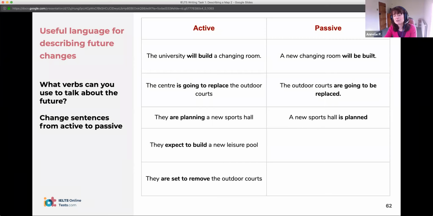"They expect to build a new leisure pool." We've changed it a bit to a changing room. "A new changing room is expected to be built." Very nice, Veronica. That's quite a long, confusing one. "Is expected to be built." Okay, and then finally, "they are set to remove the outdoor courts." So how can we do this? Okay, very good. Yeah, now we're on it. "Are set to be removed."